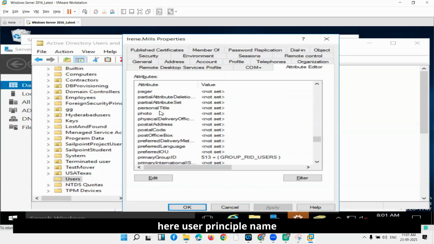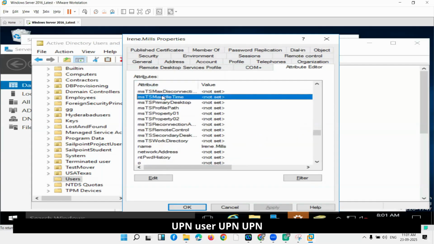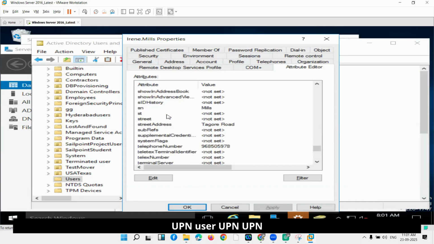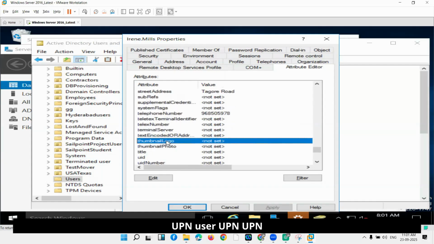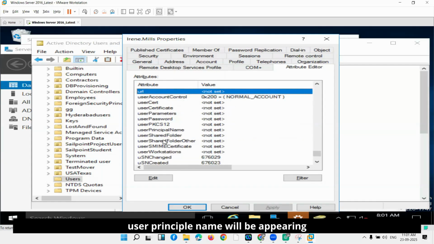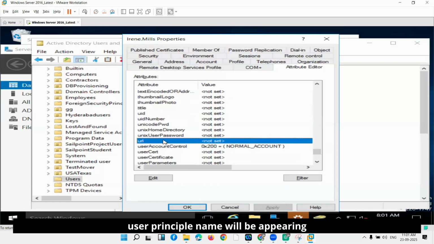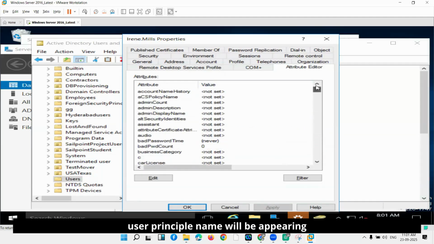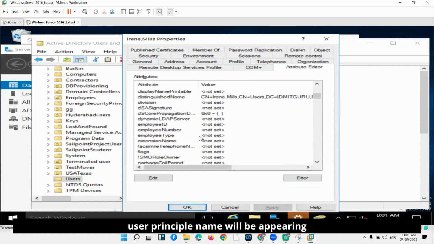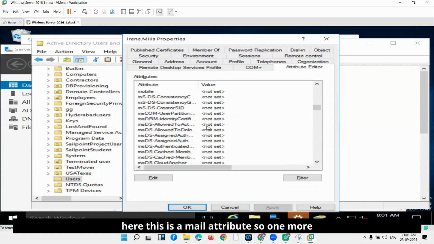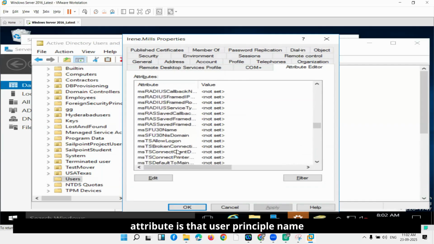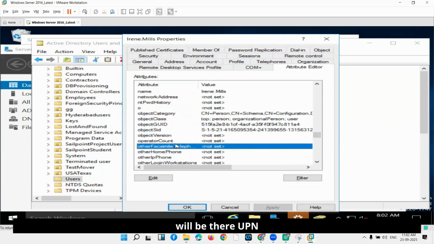User principal name, UPN. User principal name will be appearing here. This is the mail attribute. So one more attribute is there: user principal name, UPN.